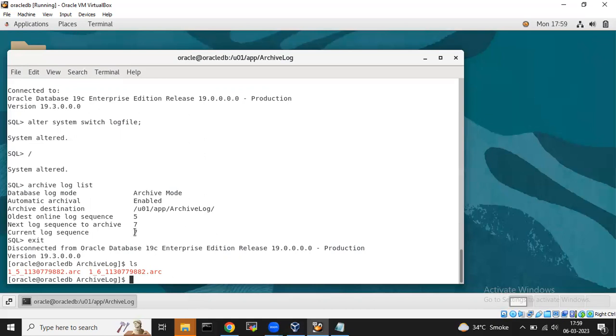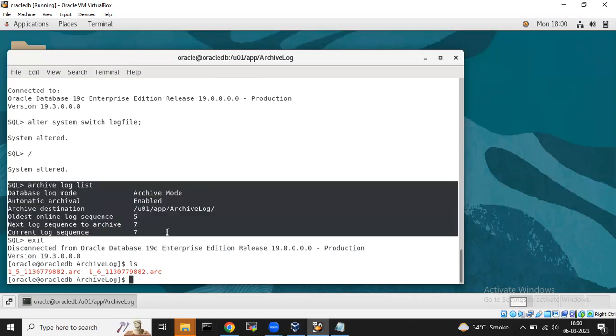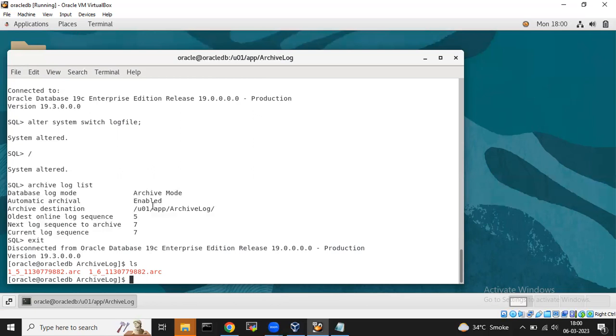Okay. So current means where it's writing the data. That's why group 7 will not be available until either it gets full, or you shut down your database, or you switch manually. Okay, so this is the archive log mode which you need to enable. If you want to disable it, keep your database shut down and then go to the mount stage, and I will show you in just a second.